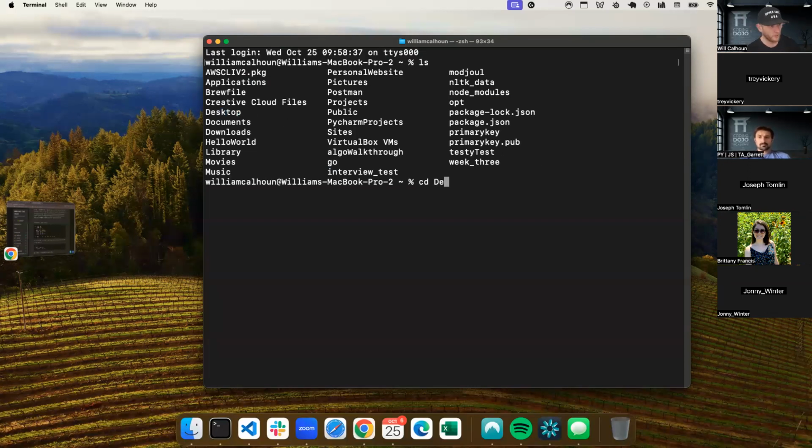So I'm going to say capital D-E-S-K. Now, please note that, at least for Mac, it is case sensitive. Sometimes I've seen it work on Windows and sometimes it doesn't, so I don't know exactly. Obviously, I'm not a Windows person, but it is case sensitive. And so if I just said lowercase desktop here, it doesn't work.